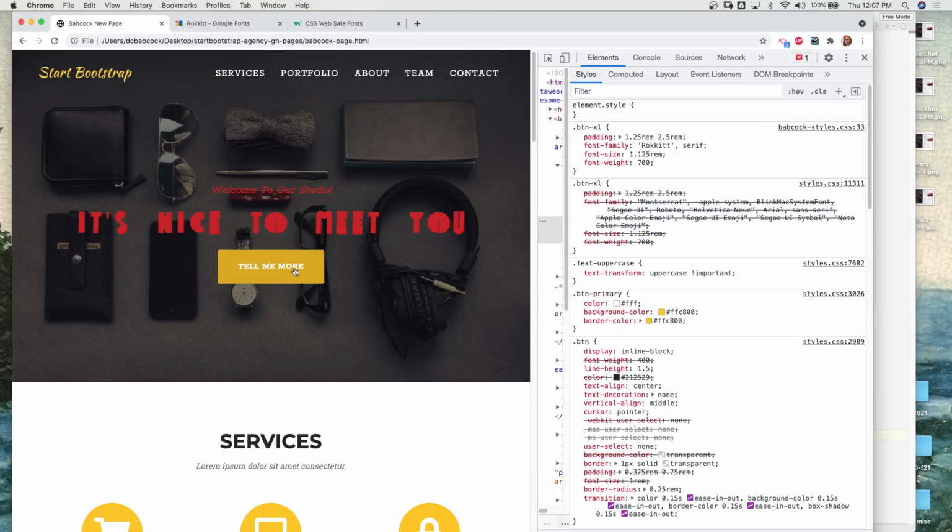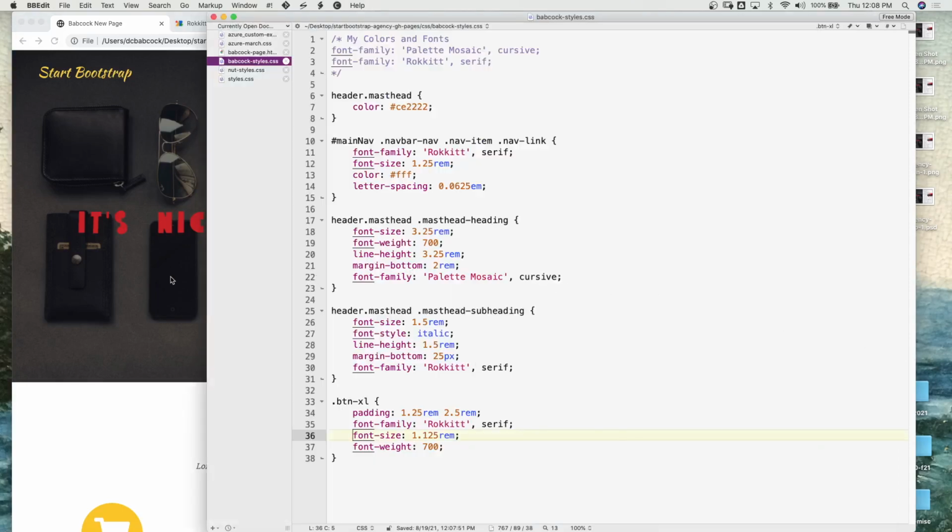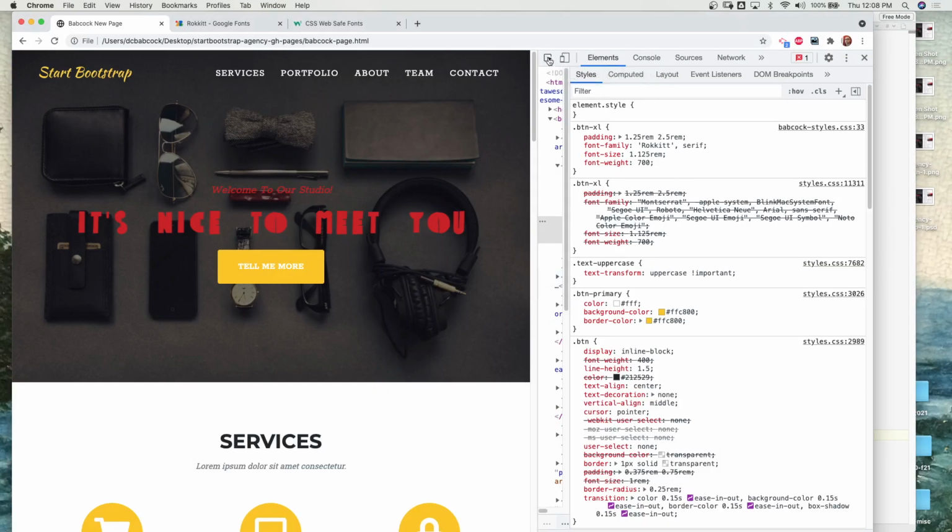So I decided I don't want this to be the bold that it is. So if we look here, well, let's look here. Either way, it's going to be the same. Font weight 700. So that's our bold.